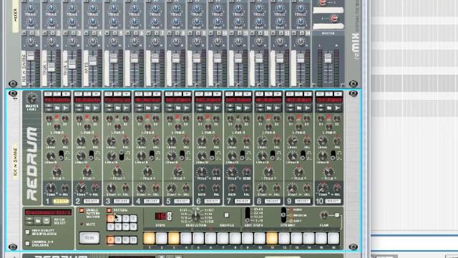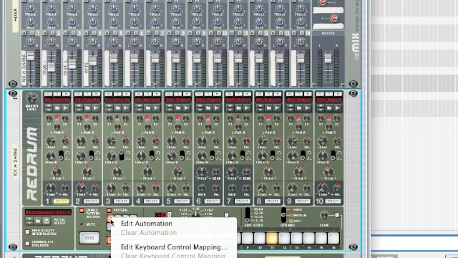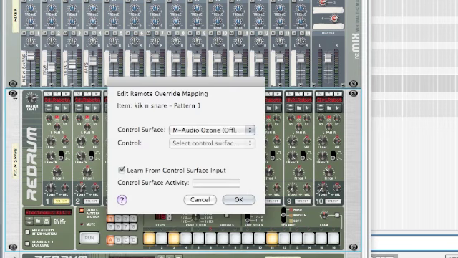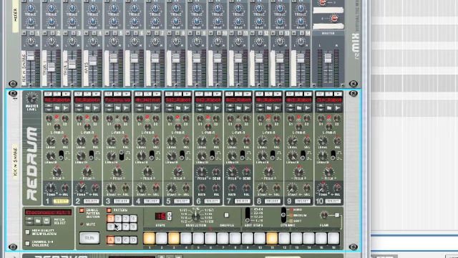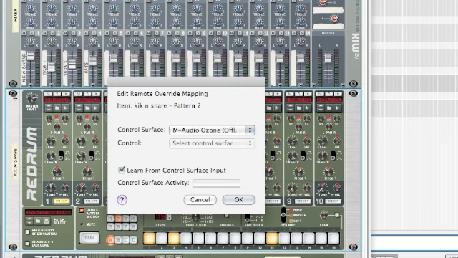I wanted to do the same thing for each of these patterns because I want to be able to change them on the fly. The reason why I chose C is because I've got 2 patterns, which gives me 2 black keys on C sharp and D sharp. So again, I'm doing exactly the same thing. I'm selecting the pattern. I'm going to edit override. I'm learning and I'm pressing C sharp. So I click OK, and I do exactly the same thing for this pattern, and I use D sharp.